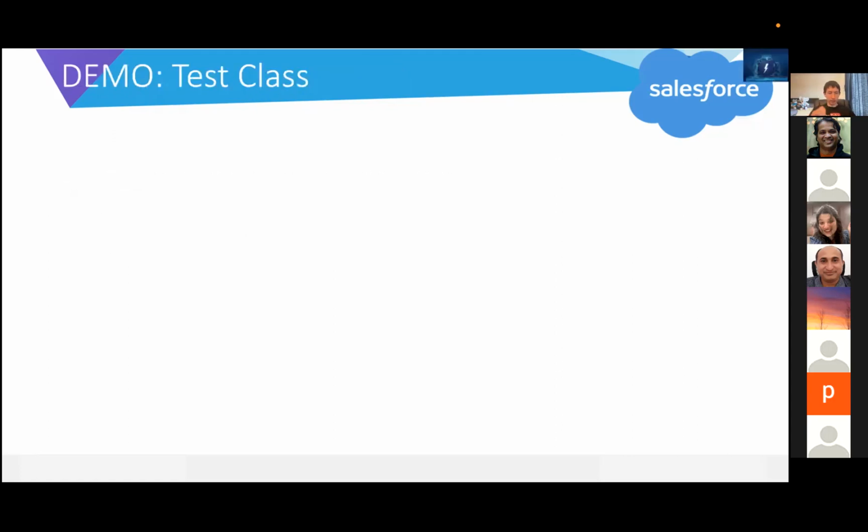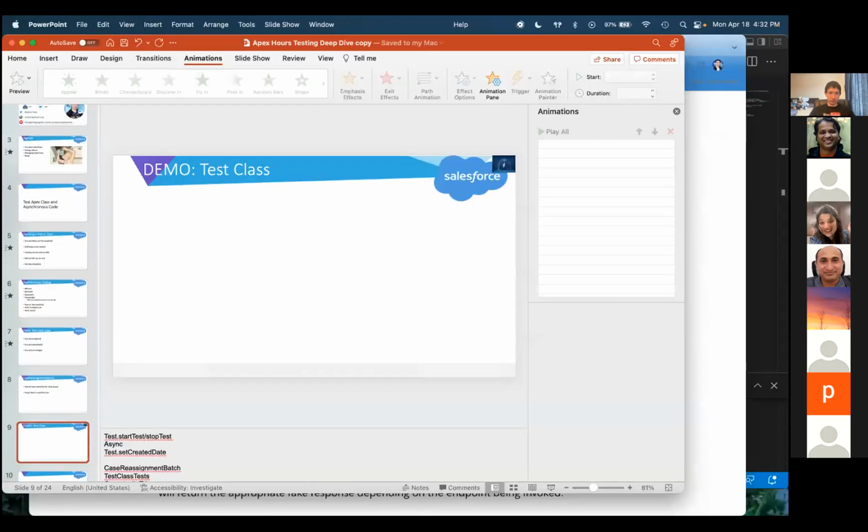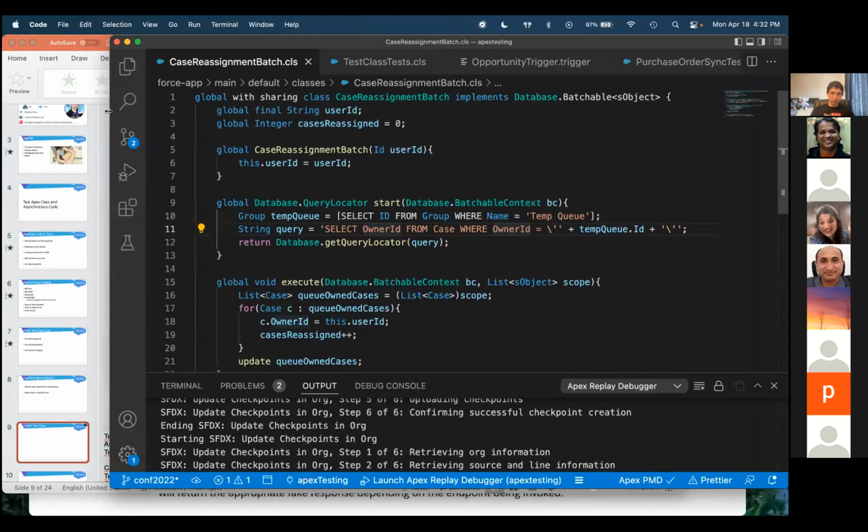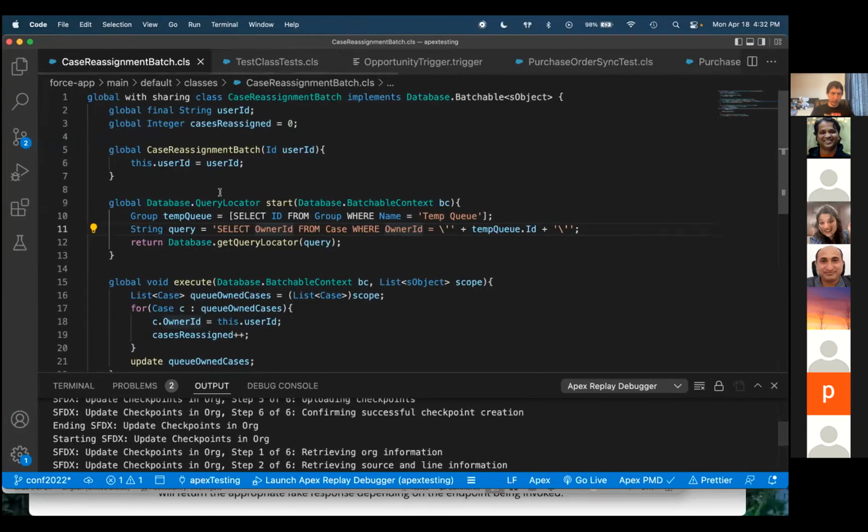All right, so let's go take a look at that in action here. Let me bring up my VS Code here. And can everyone see that, or do I need to make it a little bit bigger?